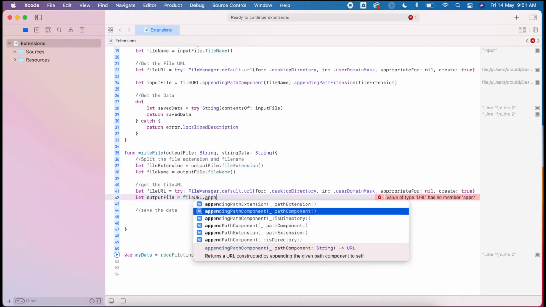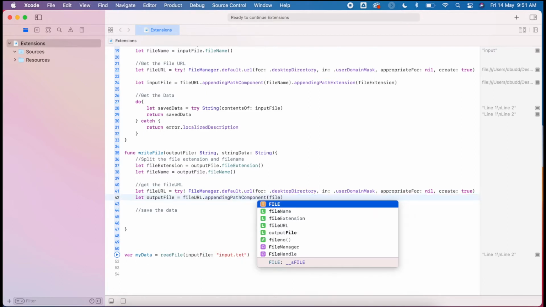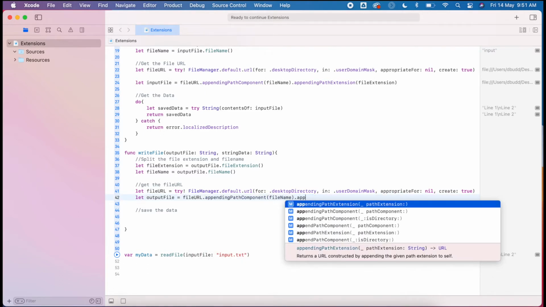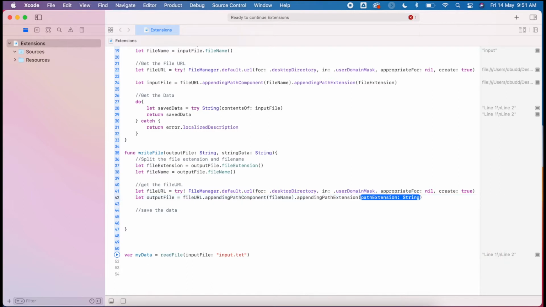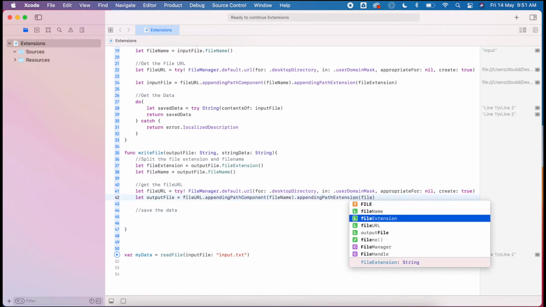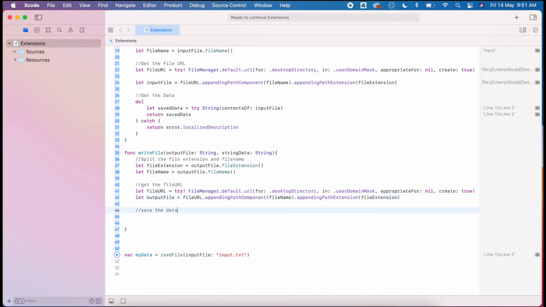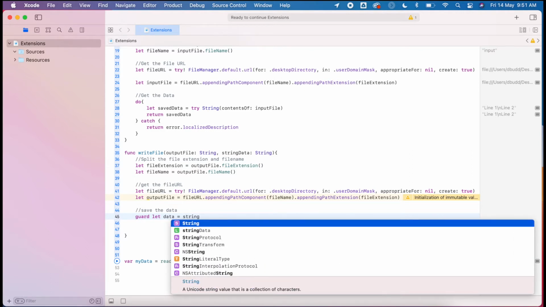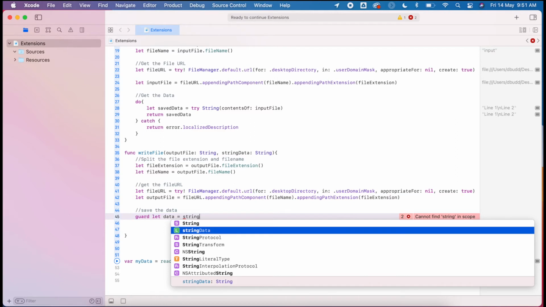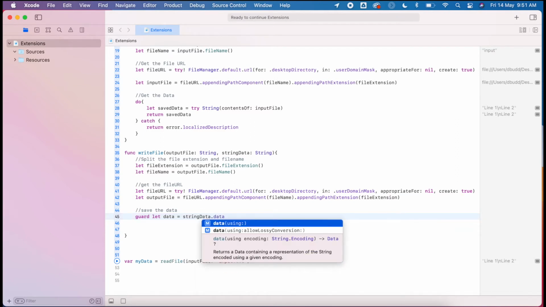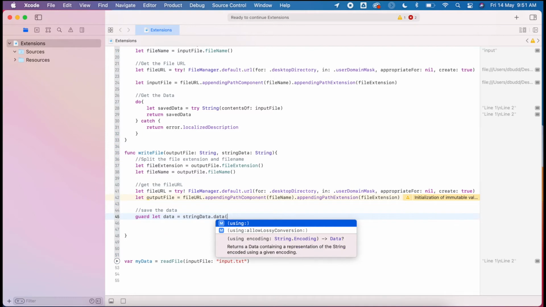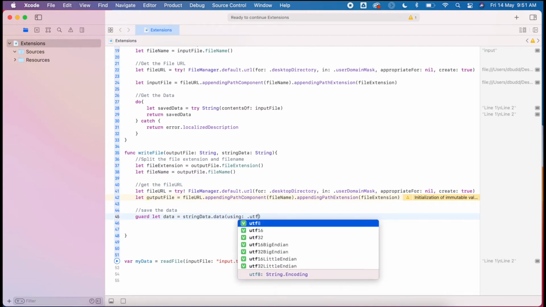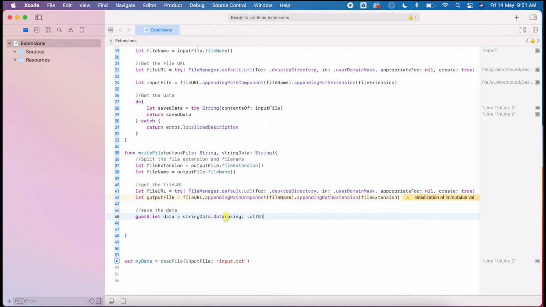Appending path component, and I'll use my file name. Append the extension. I'll use my file extension. Okay, and then I'm going to save my data. So we're going to create a guard here. Again, I've explained guards before, but if you do need a refresher, please go back to the previous videos. String data. I'm going to get the data from there. We're going to encode this using UTF-8, which is the encoding of my file.